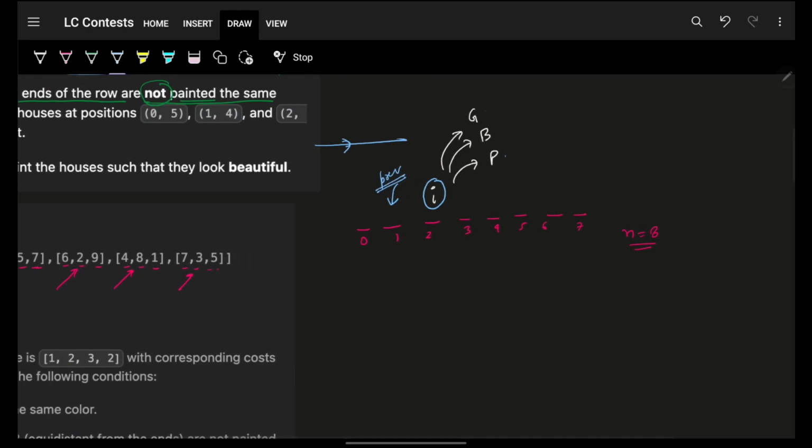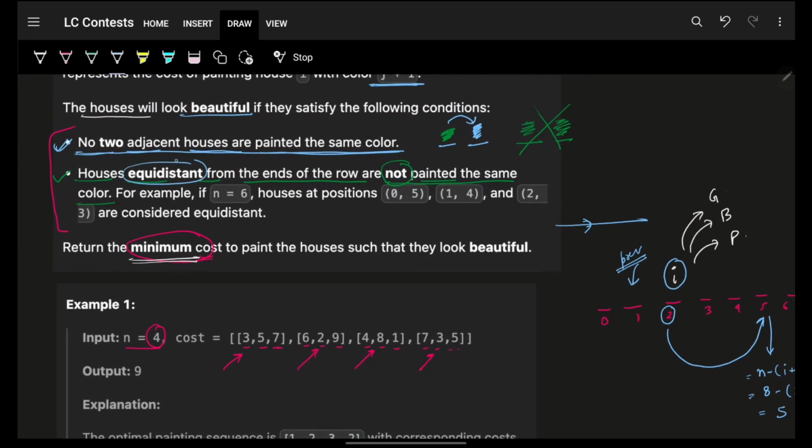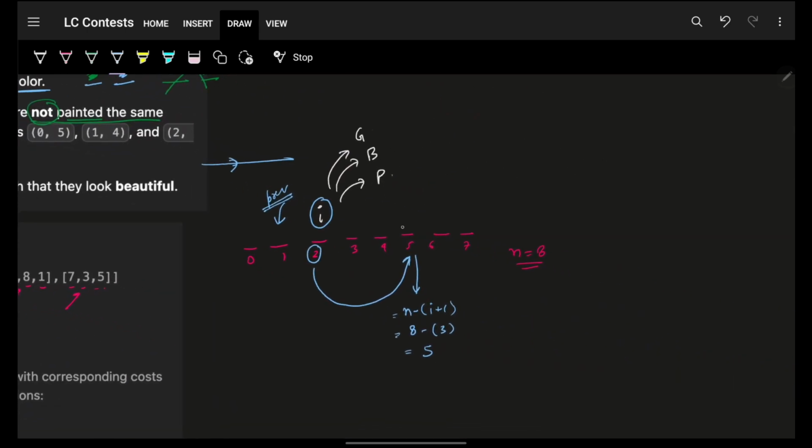But how will you satisfy the condition for the mirror house? Obviously, if let's say this is index 2, what is its mirror? It is index n minus i plus 1. N is 8, i plus 1 is 3, so it will be index 5. So index 5 is its mirror, or I should say equidistant house. When you are at this location, you will have to ask, what color did I actually put at the parallel index?